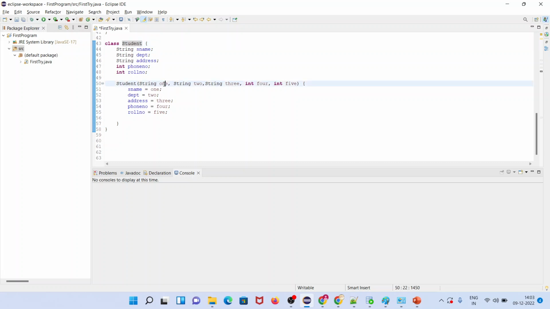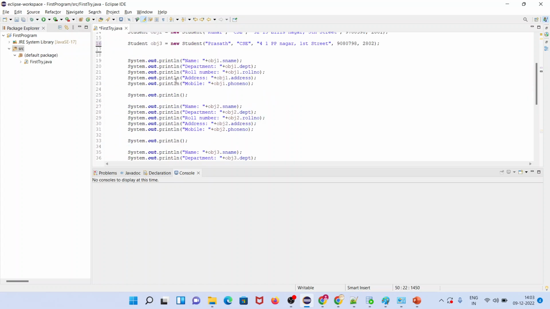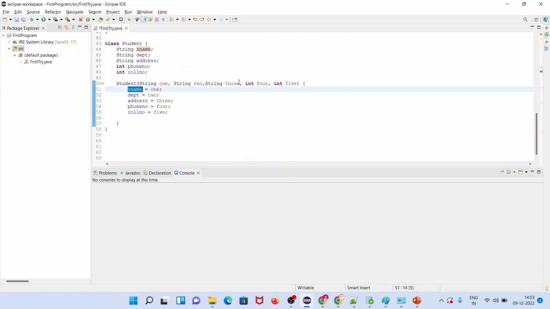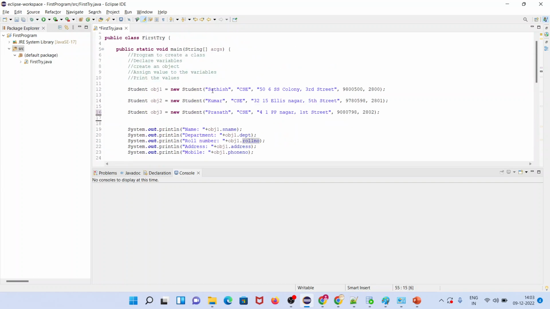Okay, so in whatever order you create a constructor, once you create it in that particular order only, we need to pass the values. So here the order has to be: the first value should be s name, the second value has to be department, the third value has to be address, fourth phone number, and fifth roll number. Okay, so likewise we need to pass the correct order while calling the constructor. Okay, and that object will be assigned to this obj1.